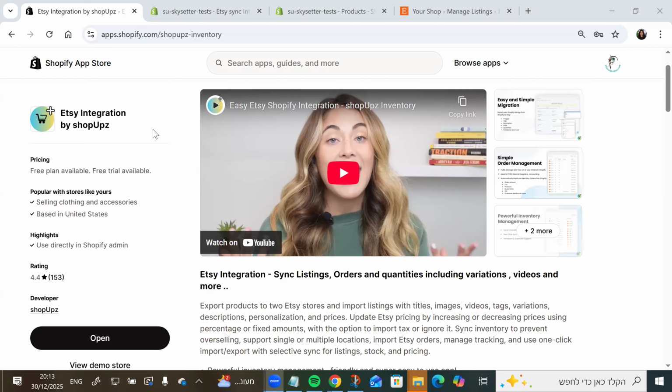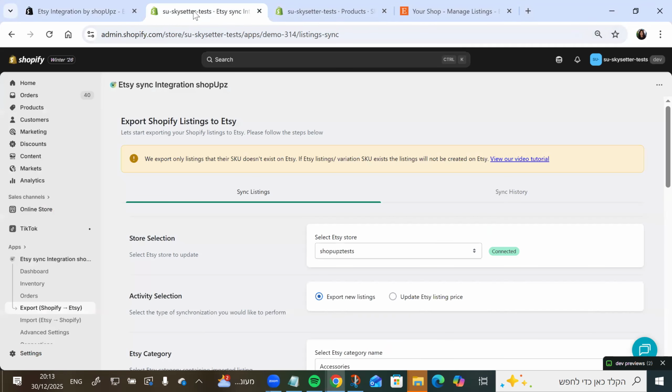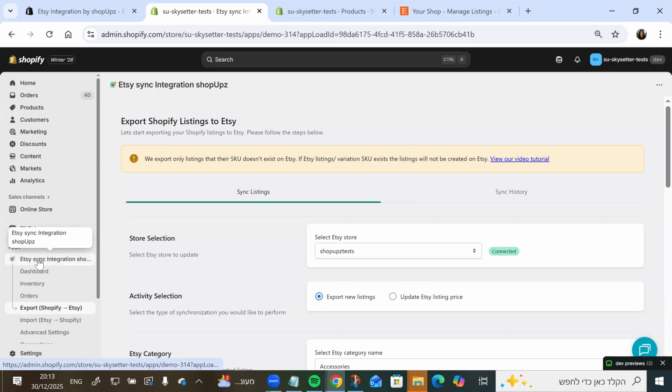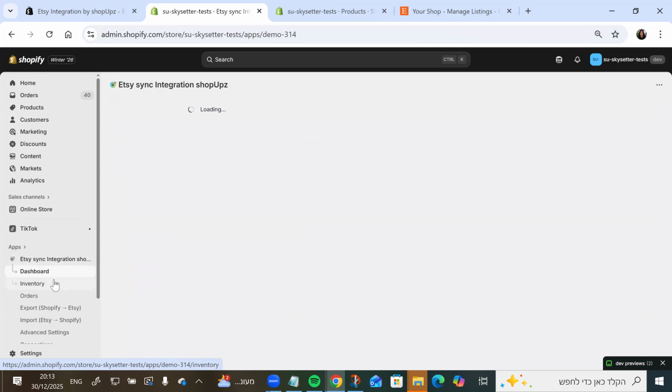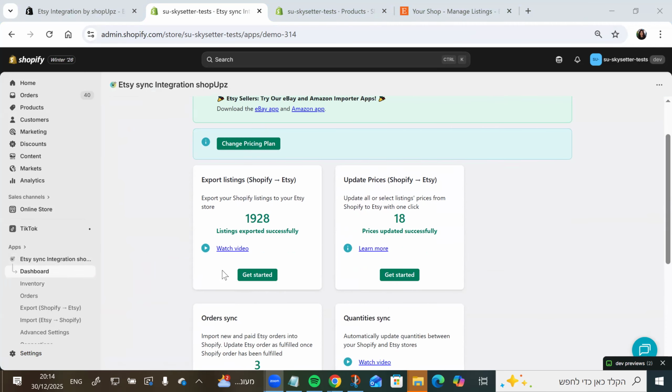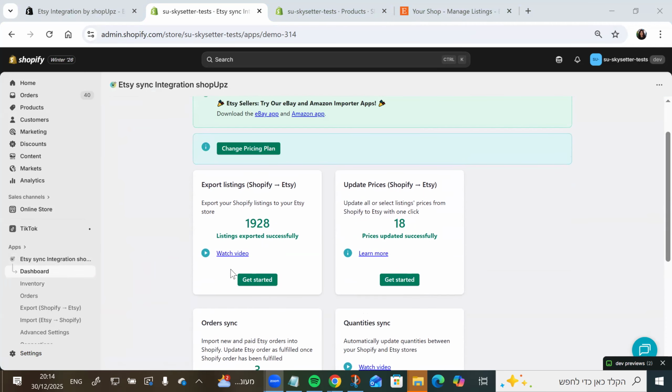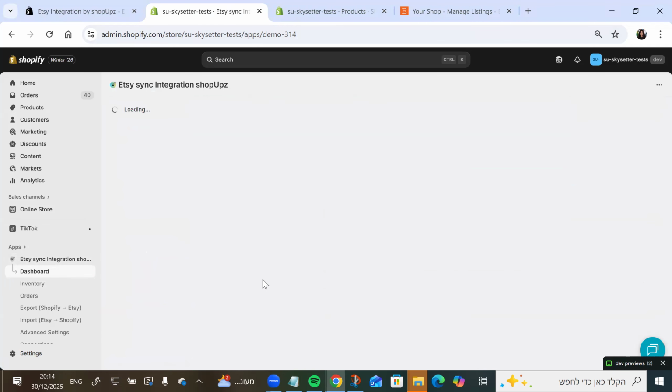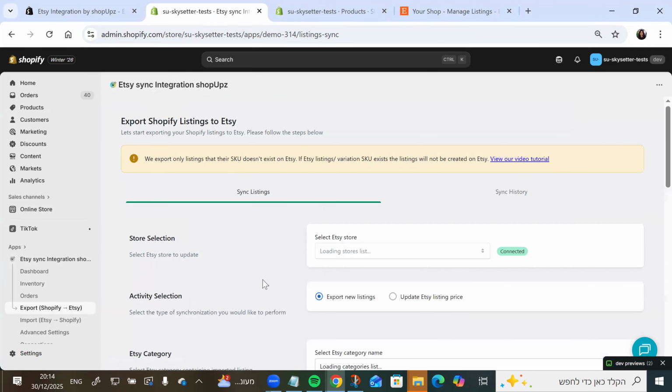So let's get started. First of all, you can find us on the Shopify App Store, Etsy integration by shopUpz. This is the app. Once you install the app, you will see the Etsy integration app, and then you will get into the dashboard. You can see here, welcome to shopUpz, and you can see all the capabilities that we offer. We now want to export the listings, so I will click on get started.